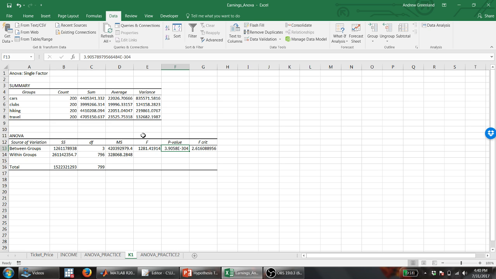While we're testing for equality across all of these subpopulations, the null hypothesis is that average expenditures for cars are equal to average expenditures for clubs, are equal to average expenditures for hiking, are equal to average expenditures for travel. The alternative hypothesis is that at least one of those equalities is broken. If we see a substantial difference in expenditures in even one of these categories, it's enough for us to reject the null hypothesis.